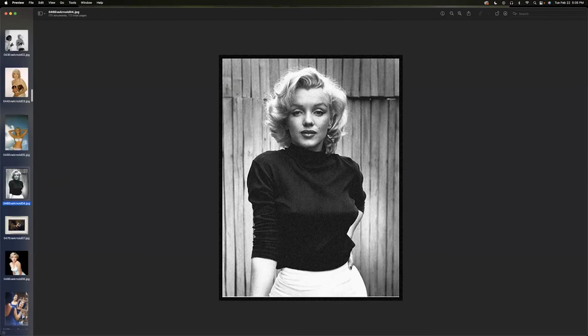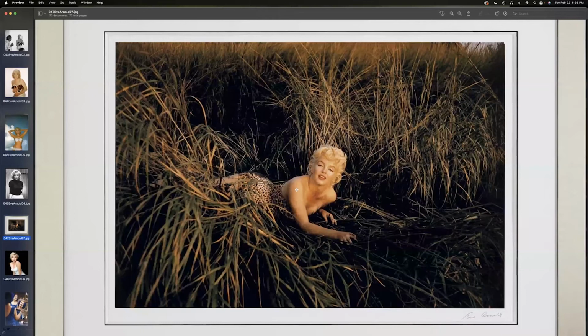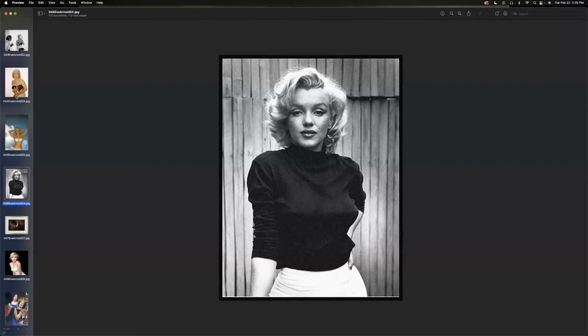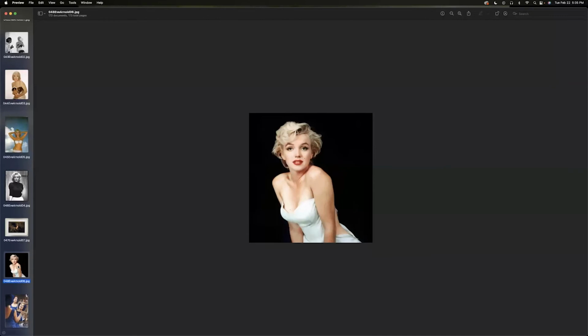This is a very strange picture of Marilyn crawling out of the reeds wearing a leopard dress. I presume she's supposed to be like a predator crawling out of the reeds. It doesn't look like an Ava Arnold photograph, because Ava Arnold photographs are usually so formal. And then there's this funky, weird cosplay looking thing. But here's one that definitely looks like an Ava Arnold piece.